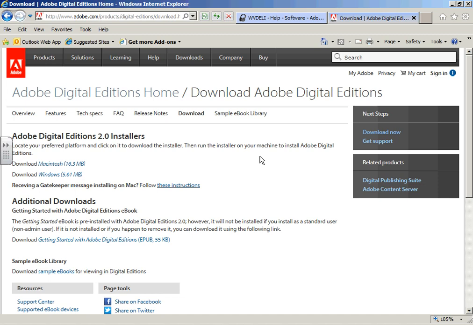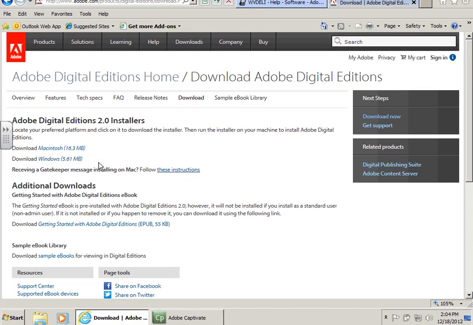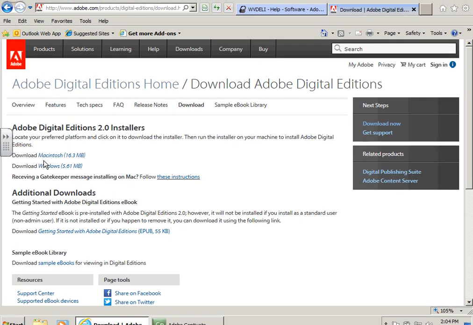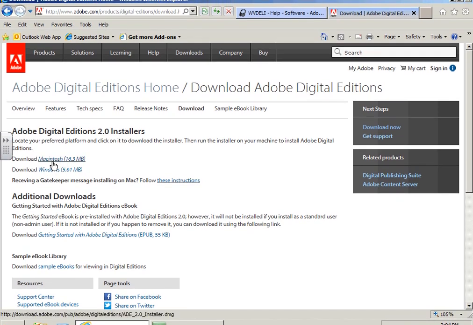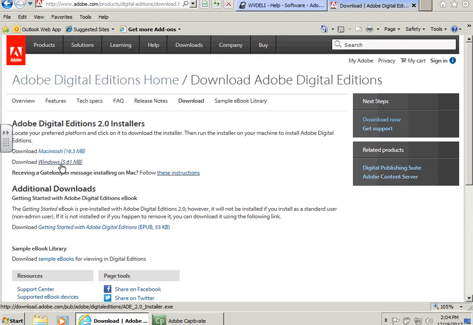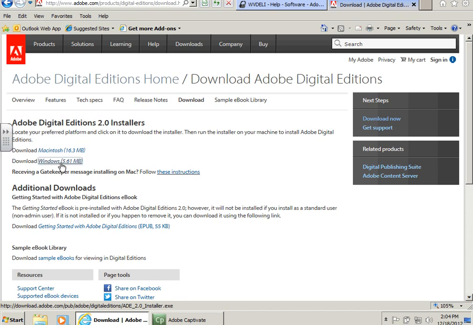I will have to pick the kind of computer or operating system that I have. Most people still do have Windows, so your option for Windows is right here. But if you have an Apple computer, you can certainly download the Macintosh version, which is your first link. We'll go ahead and click on Windows here to download the Windows version.